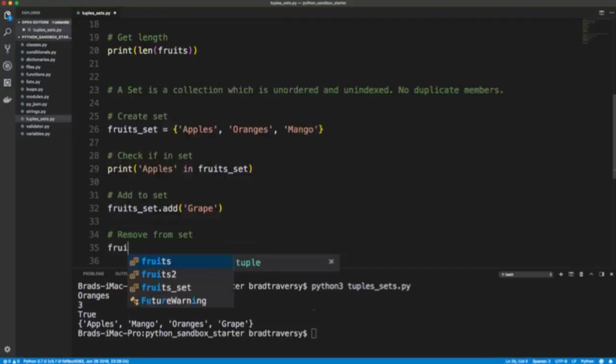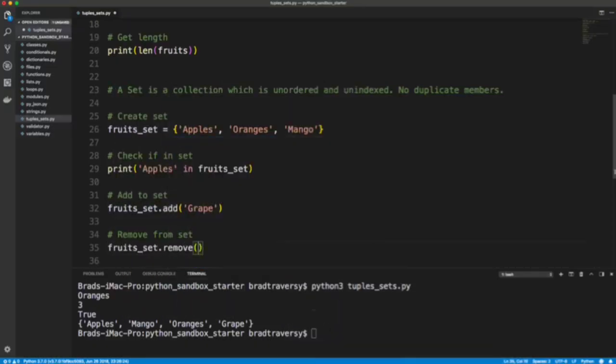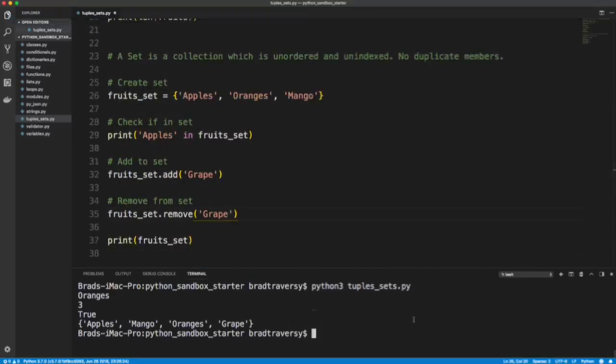So we could say fruit set dot remove, and let's remove grape. Okay, so if we go ahead and run this now, you'll see that there's no grape. We removed it. If we want to clear the set entirely, we can do that as well.